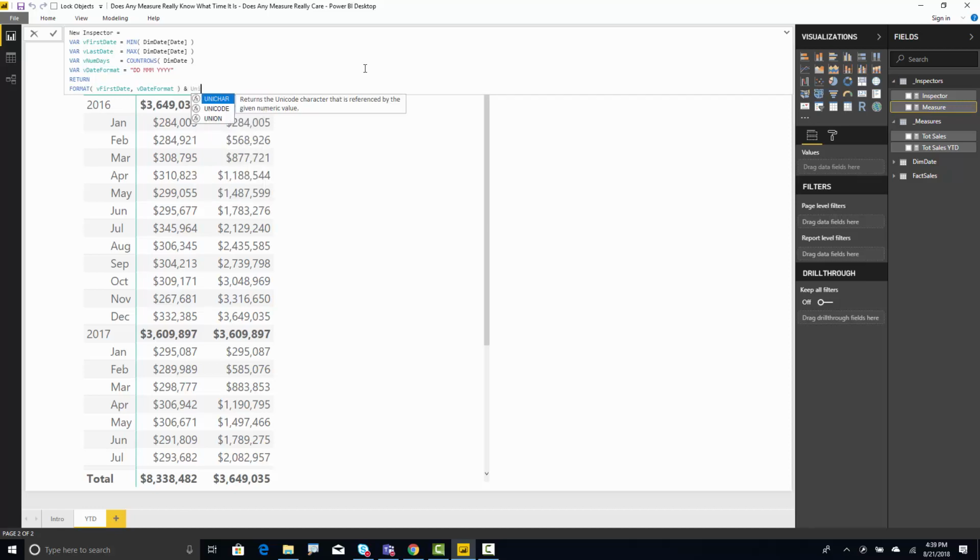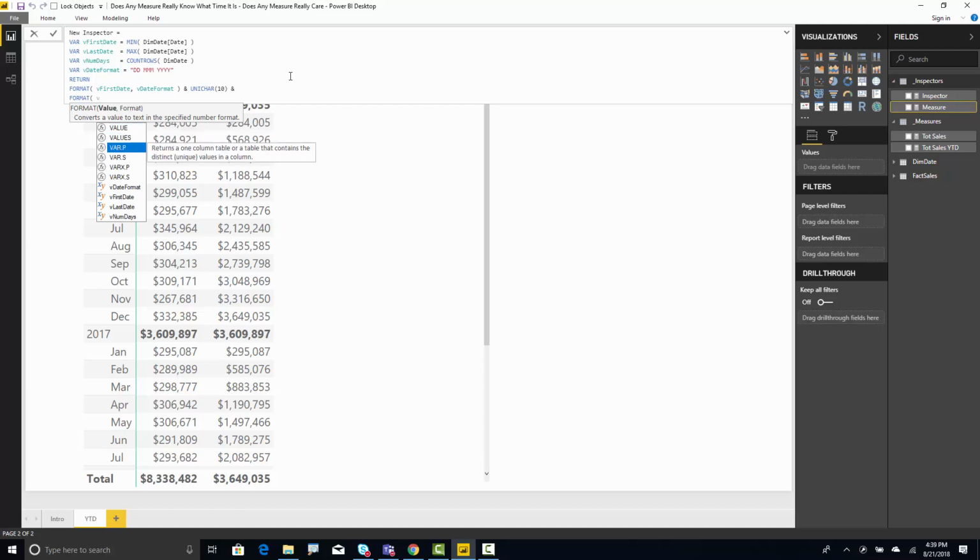To add a line break, we're going to do UNICHAR 10. That's the way to get a line break in your DAX measure if you need one, right? It goes against the 10th Unicode character, which is the line break. So we get the first date, we format it like that, we add a line break, then we get the last date, and we're going to format it with the date format we had before.